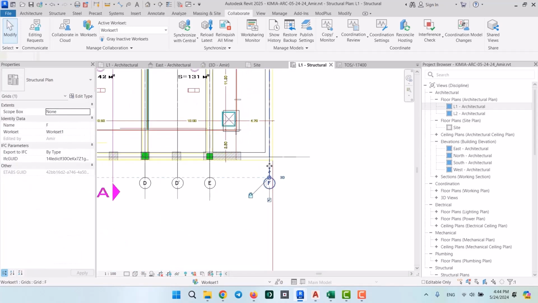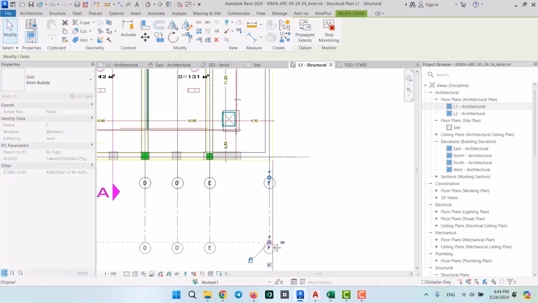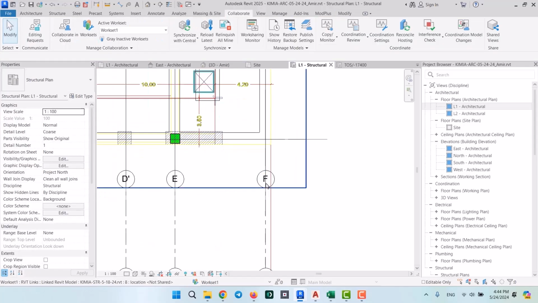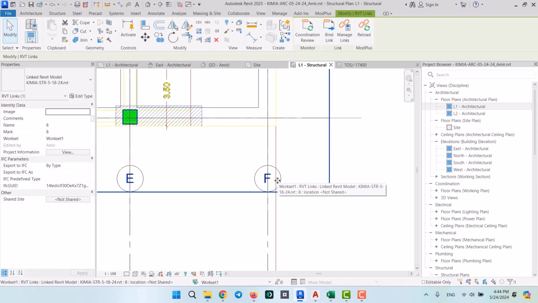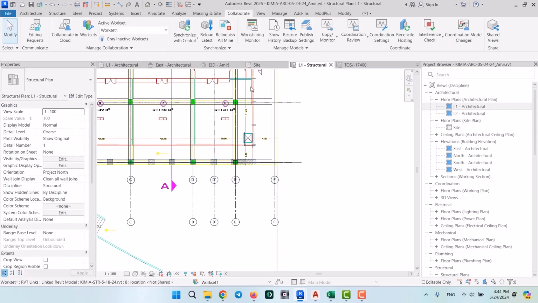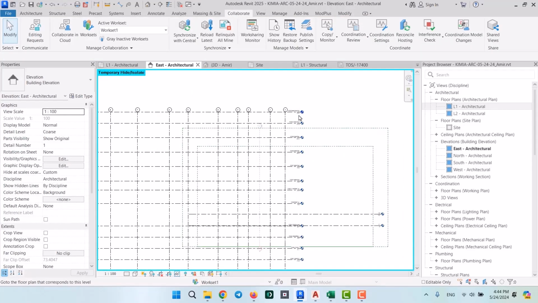Now you see, if I try to make some changes to the structural grids, you can still see the grids from the structural file under them. That also applies to the copied levels.